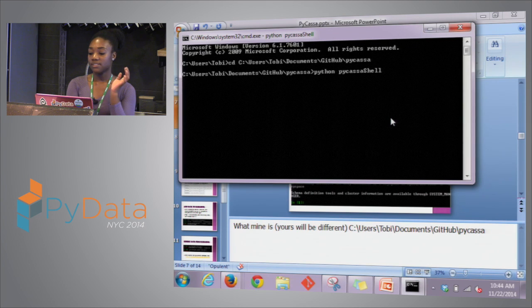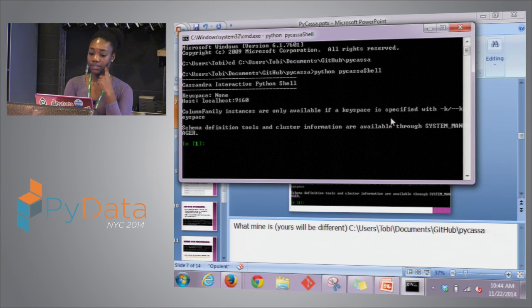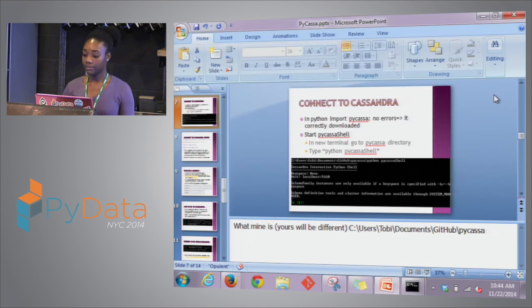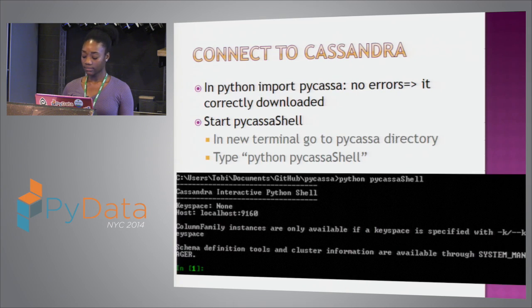So once again, this is dependent on processing power. It'll take a few minutes. Okay, there we go. So Cassandra, interactive Python shell. What does that mean? It's basically IPython. And if you are familiar with IPython, you'll notice that it already kind of looks like IPython with the In [1]. Moving on.